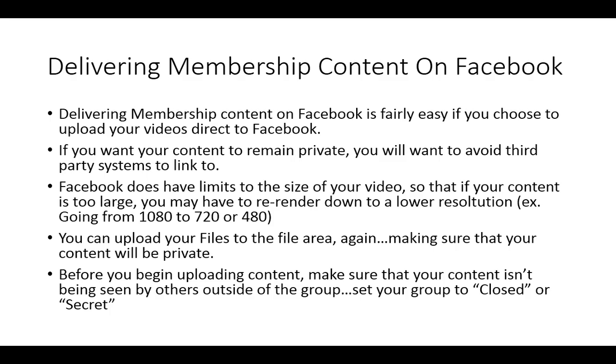Okay, now, again, delivering content is so very easy inside of Facebook. And again, all you'll really need to do is to upload your video content inside of the upload video area. As long as your settings are such that people can't see it outside the membership, your members will be able to see your content.